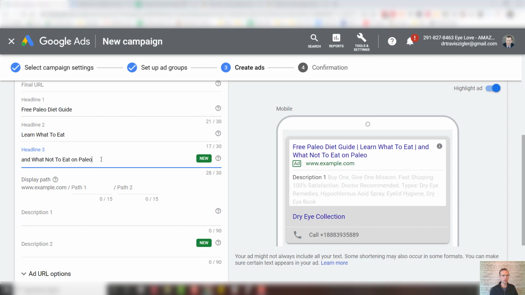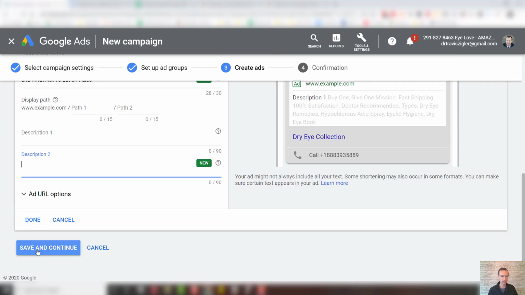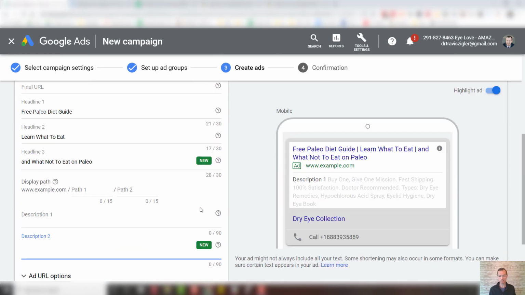On paleo. So you're trying to repeat what they're searching for. So paleo diet, paleo, paleo diet. And then you can put a description in here as well. And then you just hit done. And that's pretty much it. A very simple ad. You don't need much.